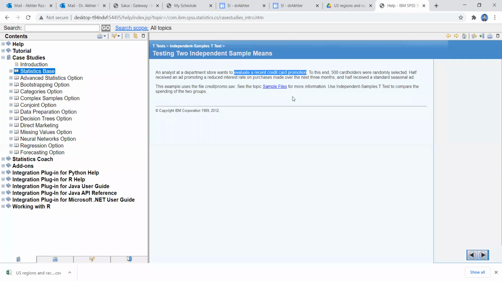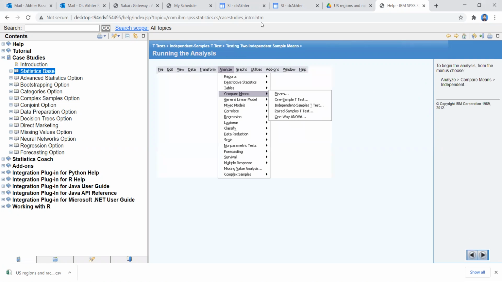In one group, we have the promotion of the reduced interest rate on purchases made in the next 3 months. And the other one is a standard promotion. So this is the explanation of the study, what study is done in this particular situation. Now click next. What is to be clicked? Analyze, compare means, independent samples, because these two samples are independent samples. So click next.